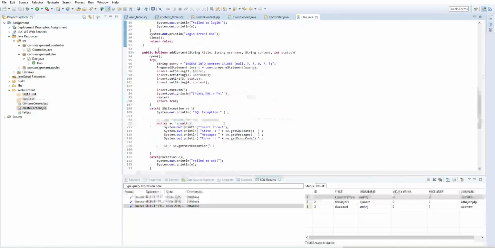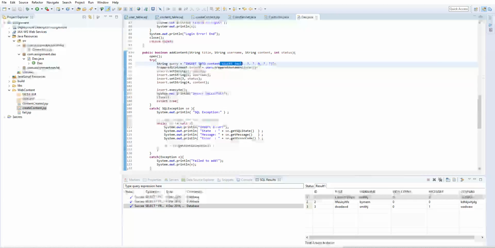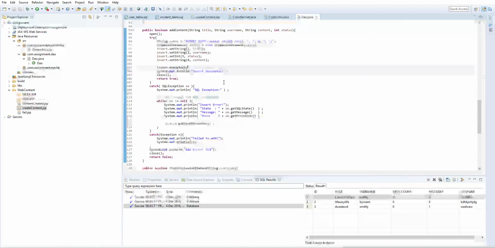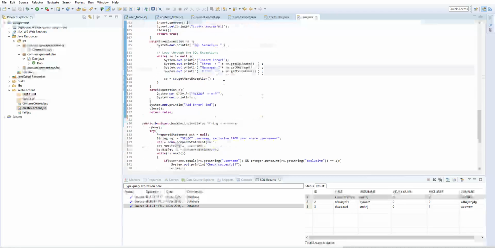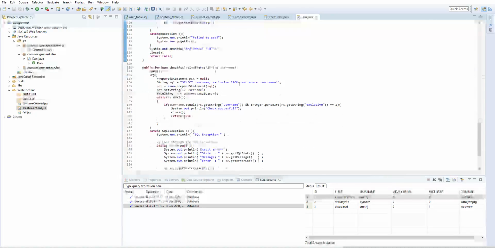And then I get to my add content, so again it just opens up the connection. It then creates the queries, which is an insert statement, and then it inserts the data that was passed through into the database. And then I have a check exclusive status, which is similar to the password check, but it only checks the username, and then it returns true if the user is an exclusive member.